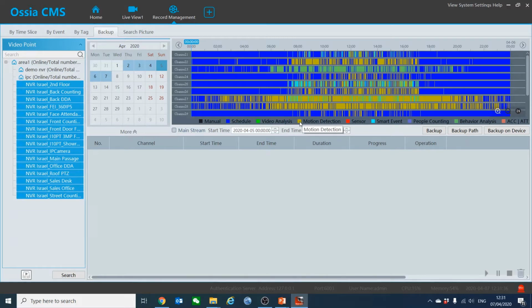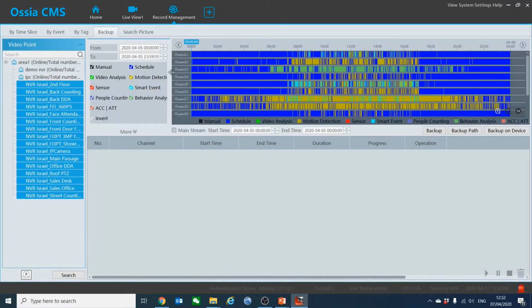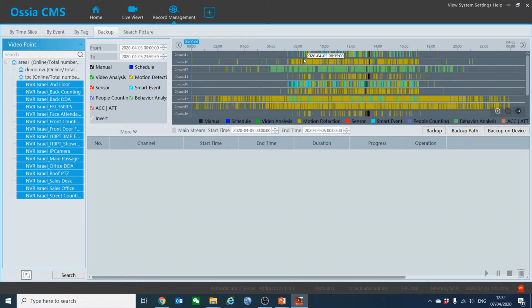Motion detection is yellow, smart event, which can be line crossing or sterile area or face detection, recognition, all of that will be in turquoise. If you had a sensor, it would be in the color of red. And the schedule, which is 24/7, this is how we set it, but it can be set otherwise, of course, is on blue. If you want to filter out the results, because for example we don't want the 24/7, then we can take out the schedule, search, and we will get filtered out results.